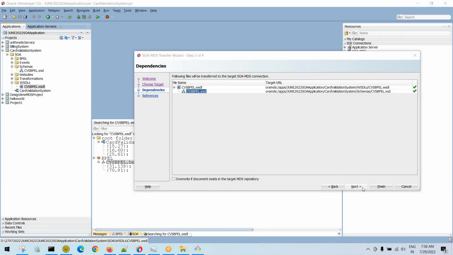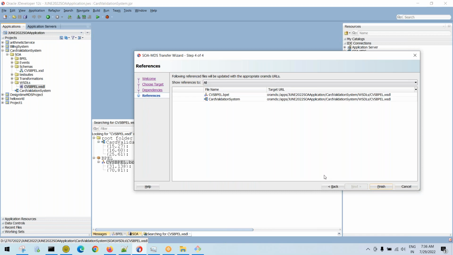Any question? No? Click next. And okay, when I click next, it is showing all the dependent files which will be affected. One is the composite file, another is the BPEL file. See, in these two files, we have visual entries. All the visual entries will be replaced with this keyword.